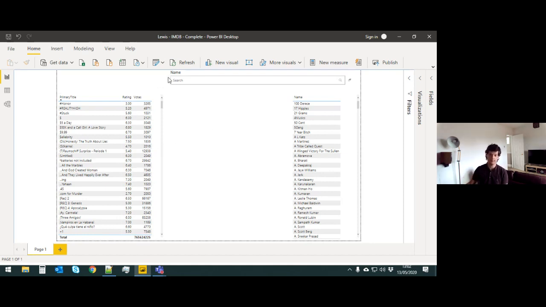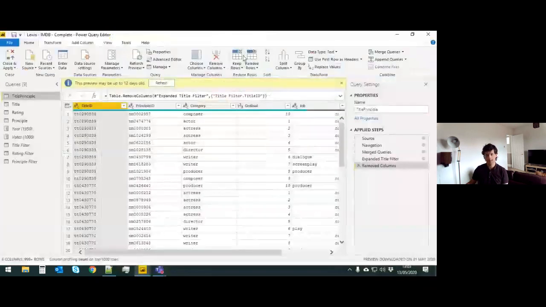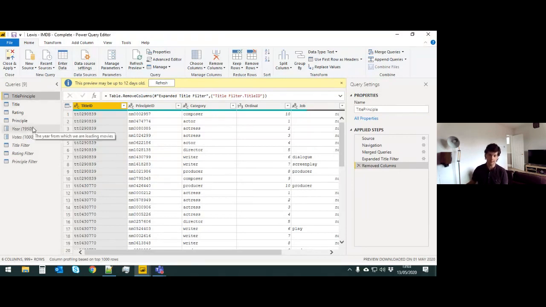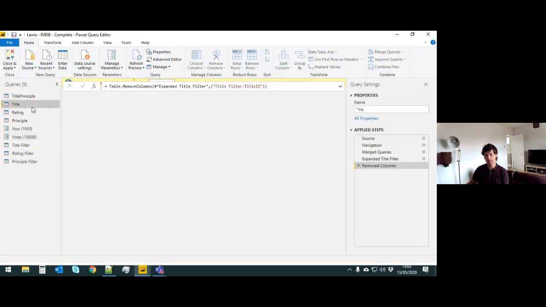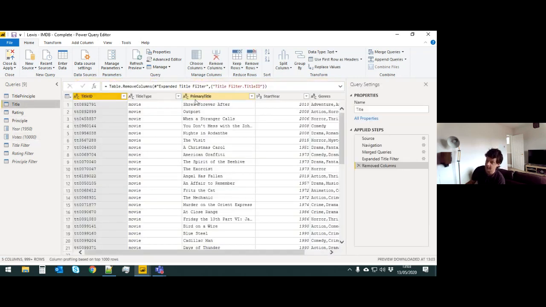So I'm just going to go in now and carry on with some modeling, finish it off, make it all nice and tidy. If I go into Power Query, the tables we're loading in, we've set a filter using parameters. For those who weren't here 2 weeks ago, we're bringing in movies from 1950 onwards, and those movies that have 10,000 votes, or it should be 10,000 votes or higher. So the first thing we notice is the title table, which shows us the movie names.